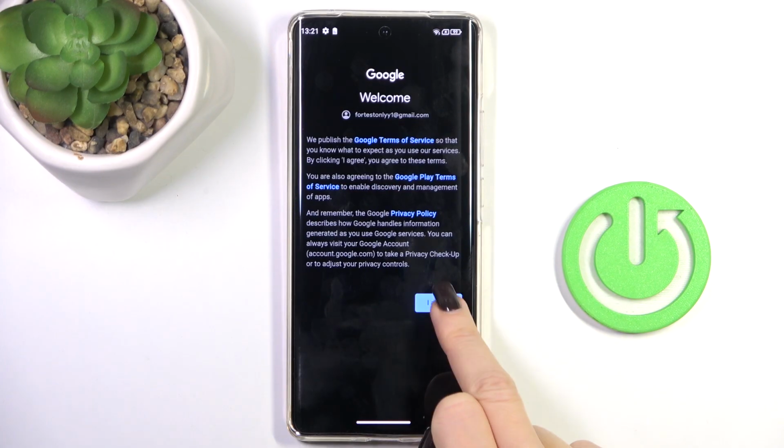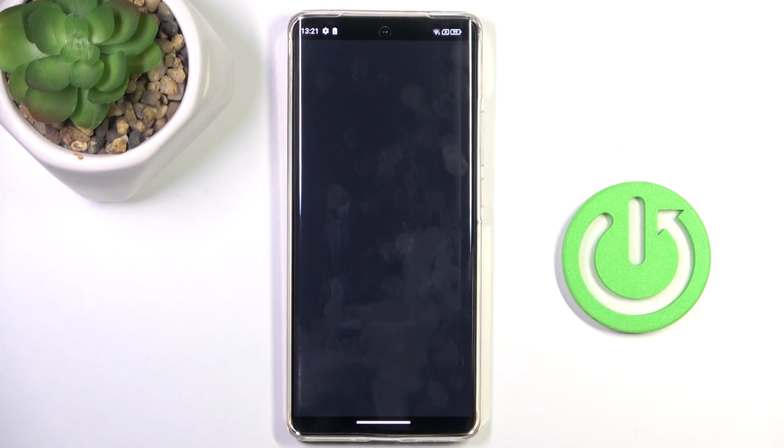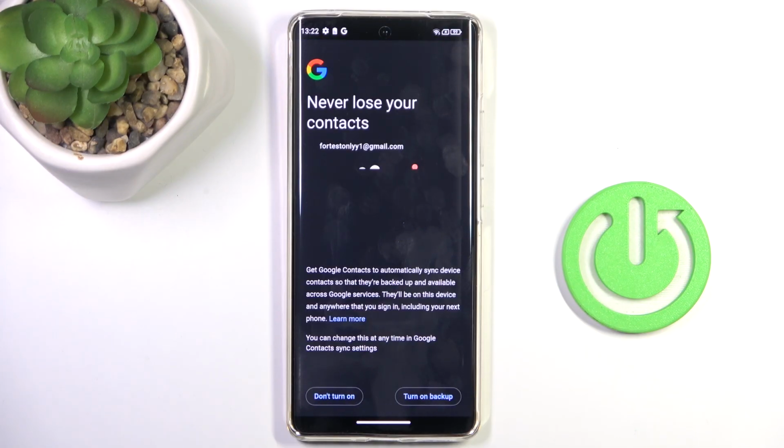Tap Next. Agree to the Google Terms of Service, Google Play Terms of Service and privacy policy. You just have to do it because otherwise you will not be able to go to the next step. And you can turn on backup if you want to, but let me skip it for now.